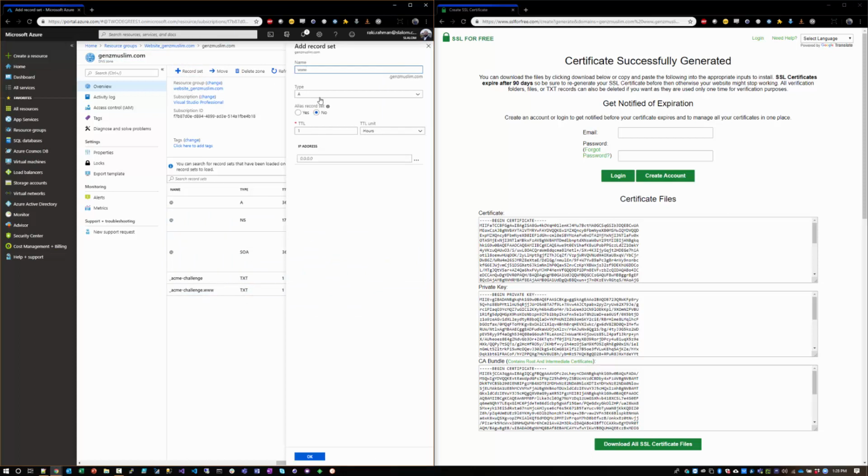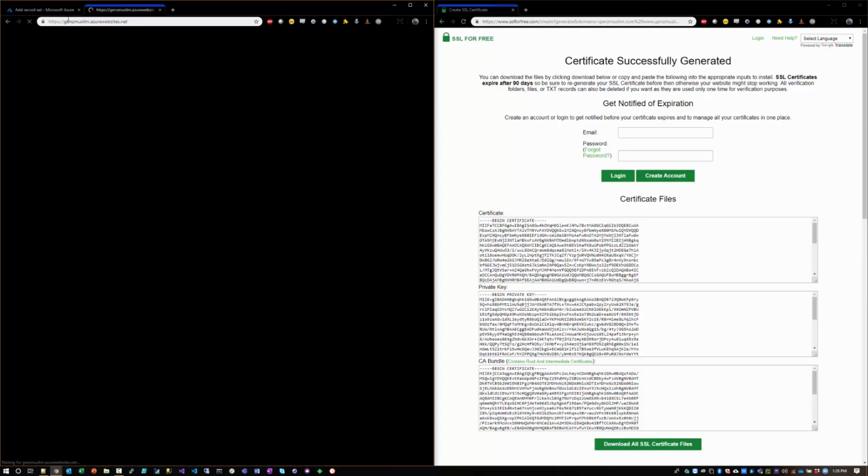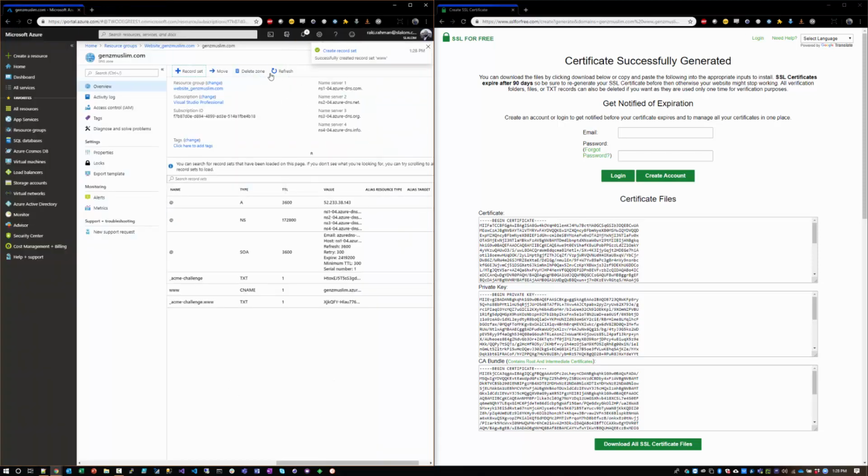www, and this is going to be a CNAME record, and we can set this as seconds, and this is going to be genzimuslim.azurewebsites.net. I'm going to quickly visit this to make sure this is actually correct. Awesome. So now if I click on OK, and this is done, let's compare the values. We've got the record, we've got the 2 default ones, we've got the 2 for our certificate, and here's a www. And as you can see, the certificate has been successfully generated.